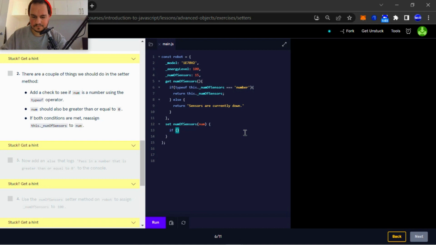So if typeof num is equal to number and num is greater than or equal to 0, then we're going to reassign this._numOfSensors to num.